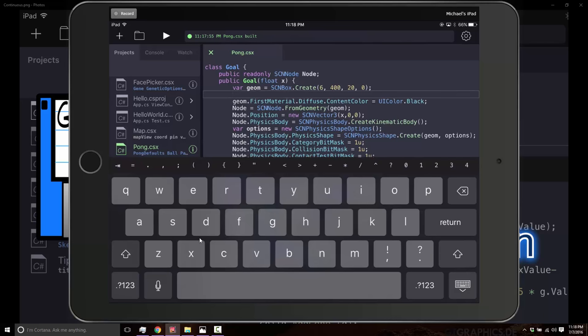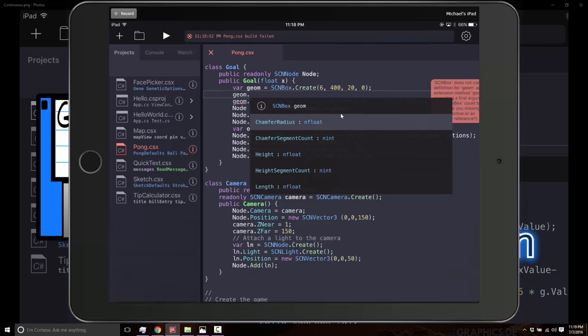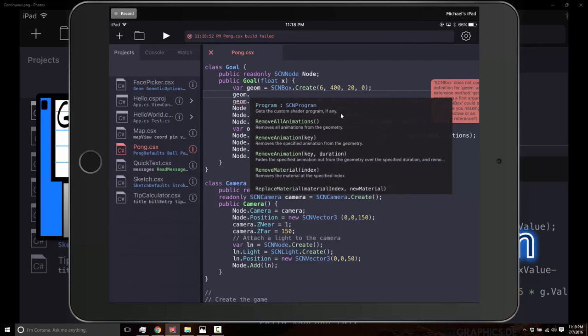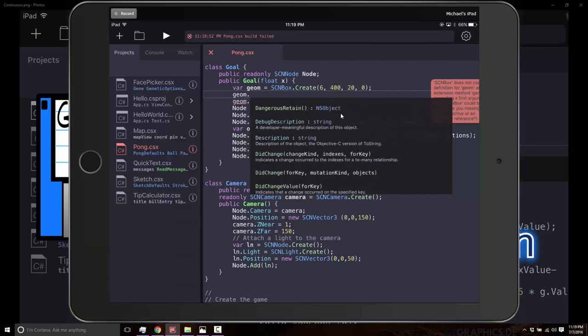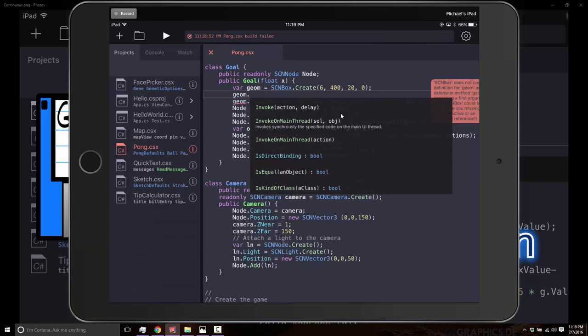Now the nice thing is, you notice here, so I added this new line. So there's geom. Let's just go ahead and type geom and then dot. And you'll notice here, we're actually getting full IntelliSense. And IntelliSense is absolutely essential when you're learning a platform, in my humble opinion. So this makes it much, much easier to actually learn as you go, learn on device. And on top of that, there is full help integrated in.